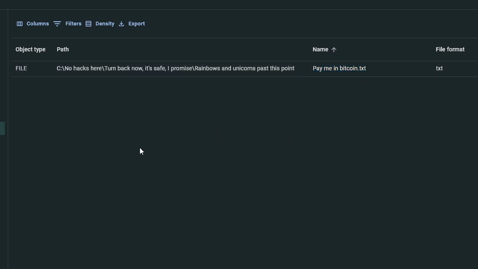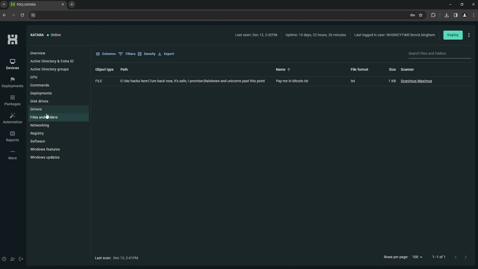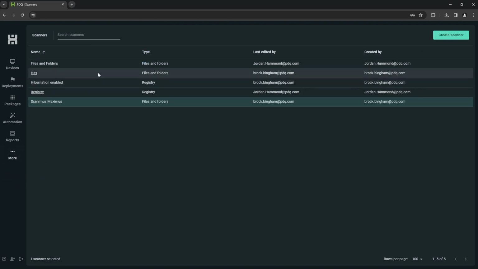So that's just one example of a file that you want to search for, and you can quickly search for it using the files and folders scanner. Now let's take a look. We'll go back into our custom scanners here. Now let's take a look at another scanner that I've already created.